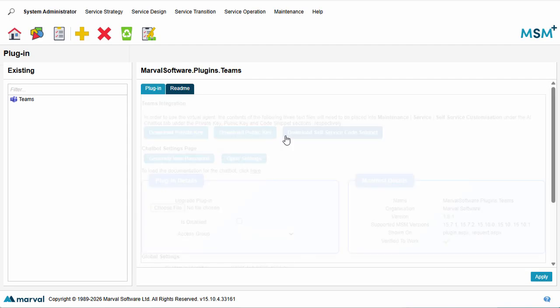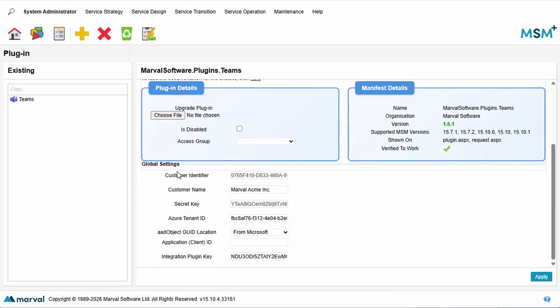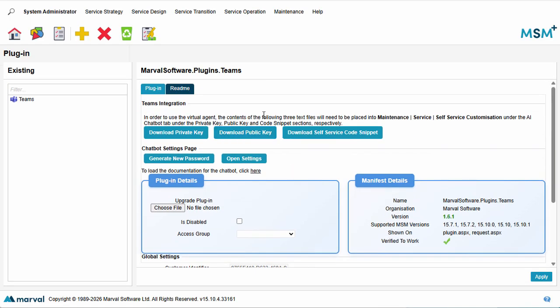And then it says your account was created successfully. And we have now got some other details in here. We've got a secret key, a customer identifier for us. And it says here that we can now use the virtual agent. I'll just go through all of this information from top to bottom.